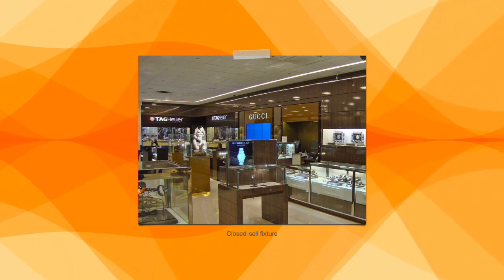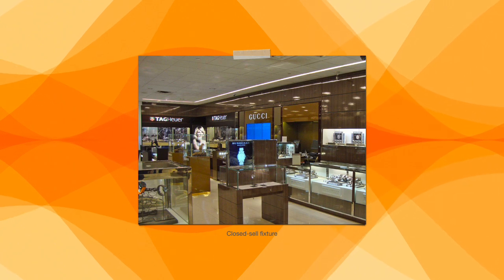Here's an example of a closed sale fixture.